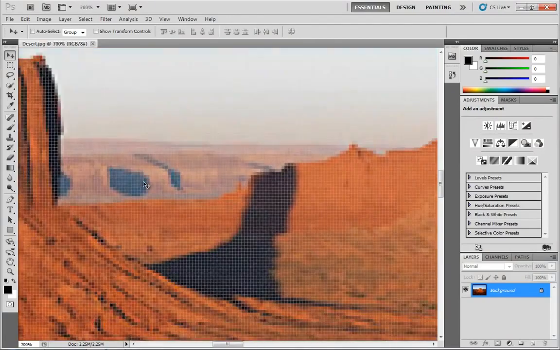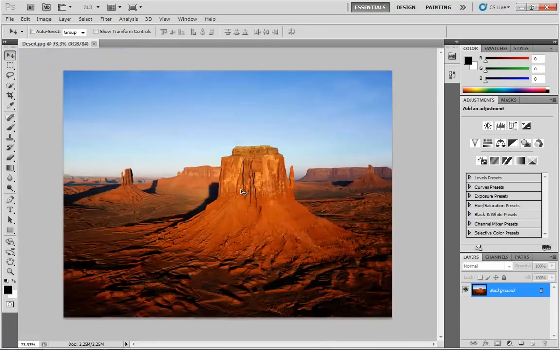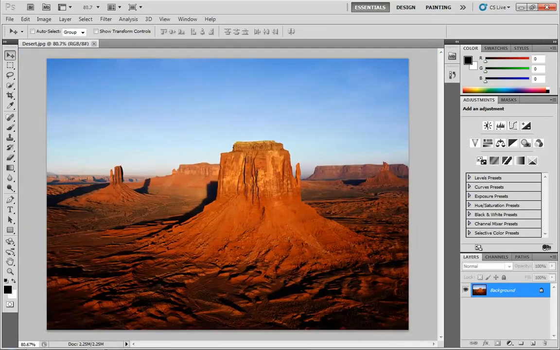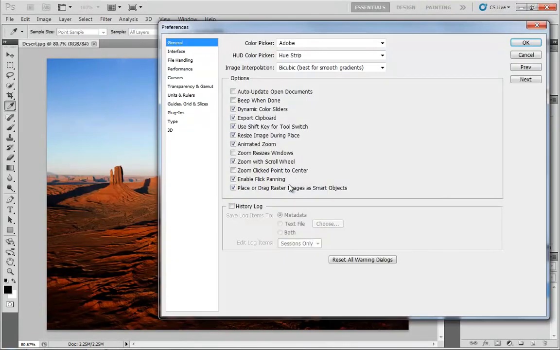If you hold down Shift, you'll zoom in and out a whole lot more quickly. So very, very nifty feature. I really like that, and I generally have it on my installs of Photoshop. So now let's go over to Edit, back over to Preferences, General.